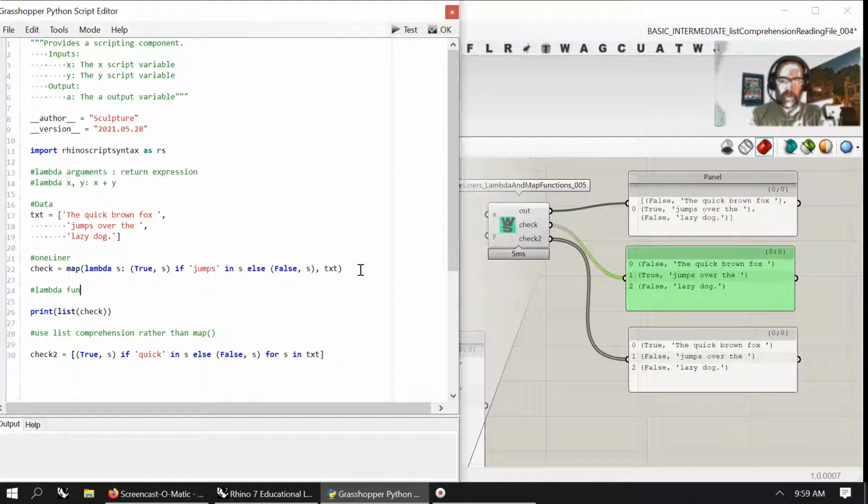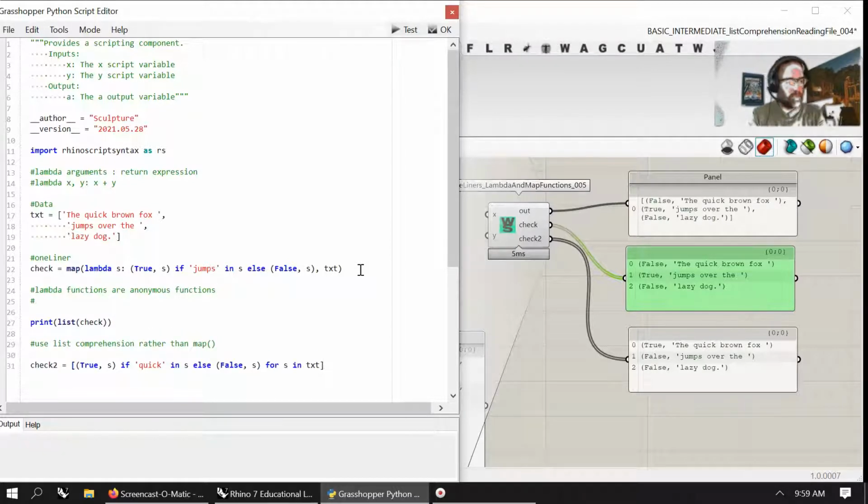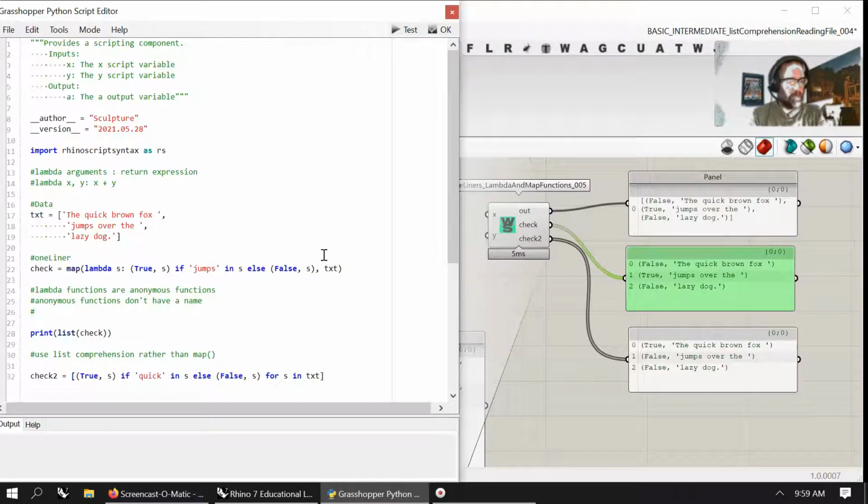Lambda functions are anonymous functions. Sorry for this, I should have done it before. The second point is anonymous, in case you didn't know. Functions don't have a name. And the last one will be functions are objects, which is good to know because of object-oriented programming in Python. So I'll just leave those 3 in there so you kind of keep sense.